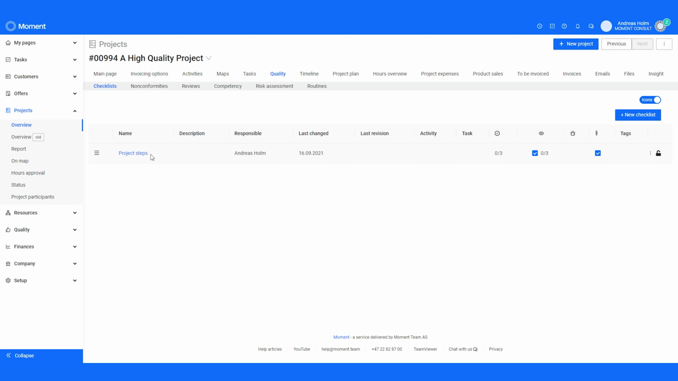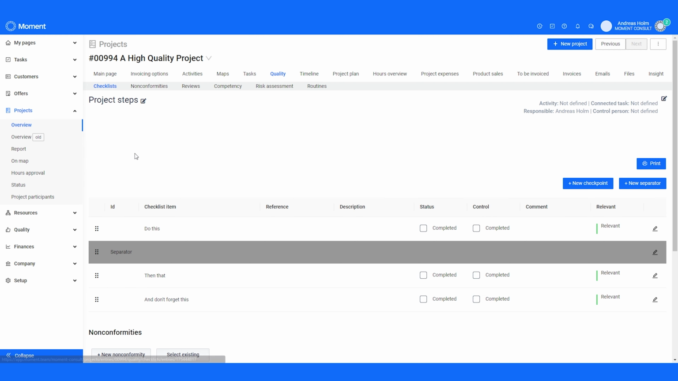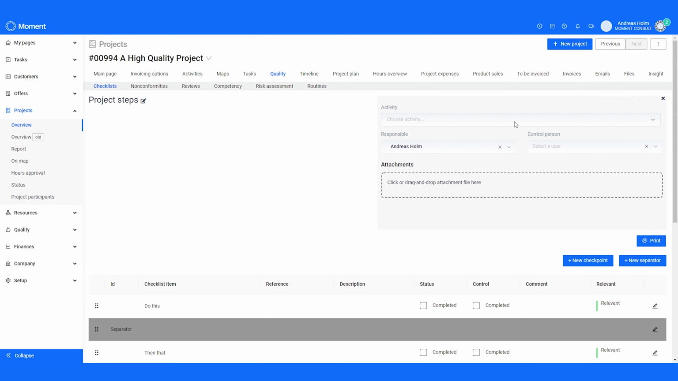Open the checklist you want to follow. Inside, you'll see all info that you added to the template. If you want to connect the checklist to a specific activity, for example a phase in your project, click the pencil icon in the upper right corner and select the corresponding activity.